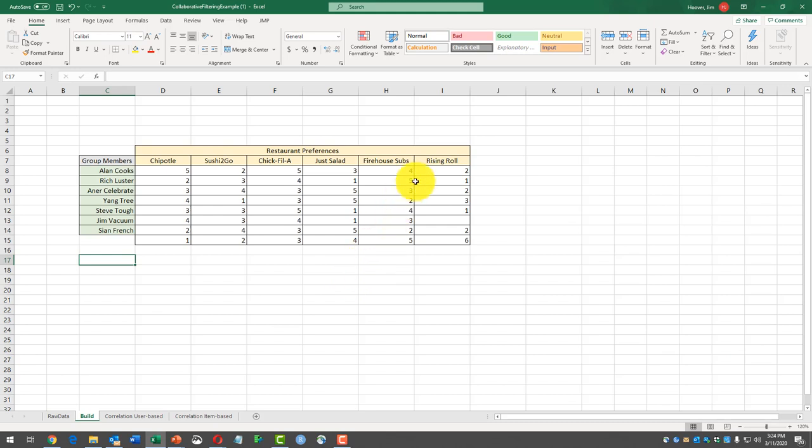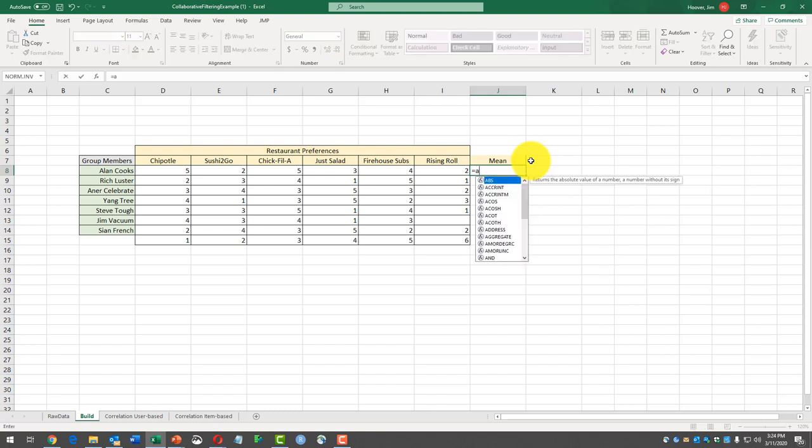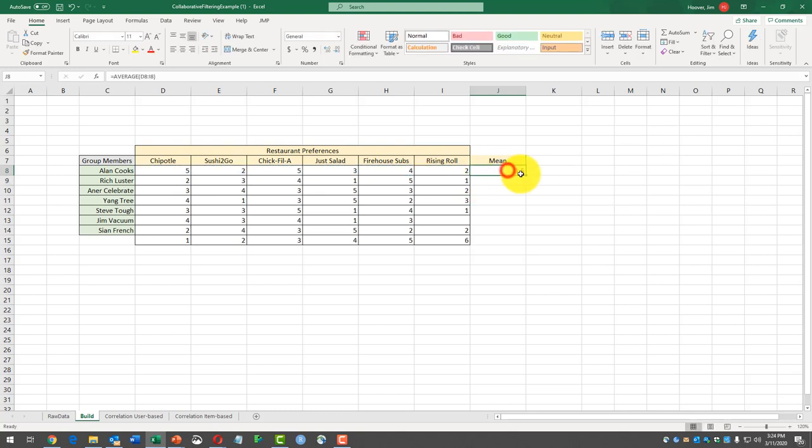The first thing I say is, in cell J7 right here, type in the title mean, and then in cell J8, type in equals average, and we're just going to take the average or the mean of here to here, and then close that. That calculates the mean for each rater. For Alan Cook, his mean restaurant rating is 3.5. Then I will drag it down by using that little handle, and you can see that the calculation is the same, just on a different line.